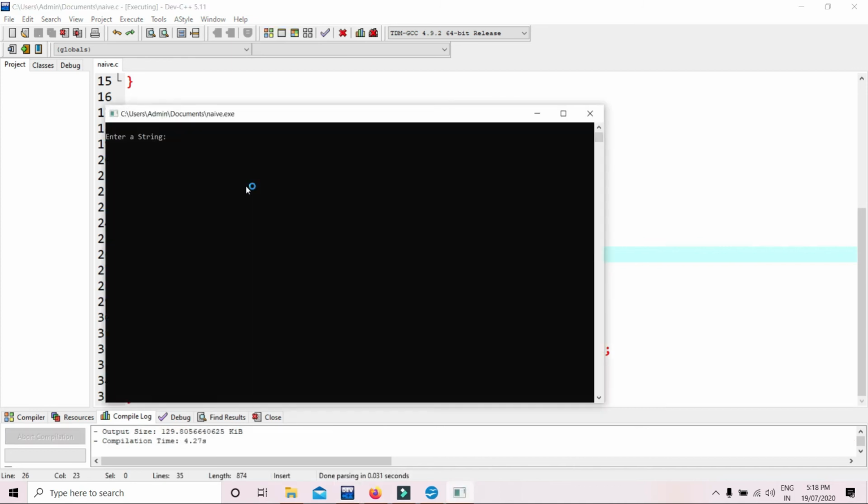So it is asking me for a string. Let's say welcome to GIT. In this case, I'm not able to enter blank spaces. If you want to accept blank spaces as well, you can write the program accordingly. So it is going to ask me for a pattern to match. I'm going to say GIT. It is going to give me pattern matched at position 9.